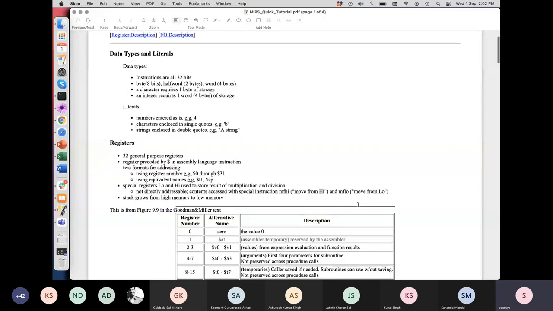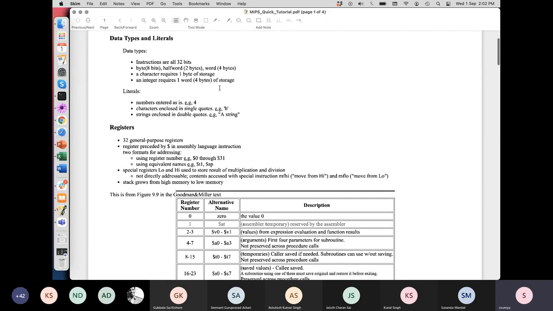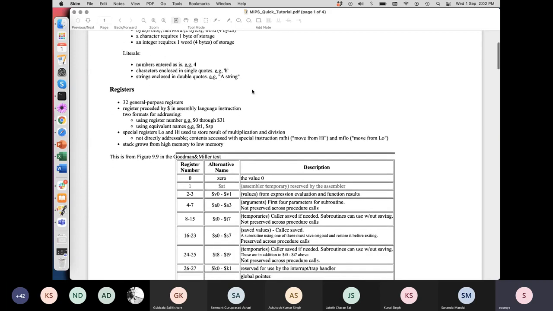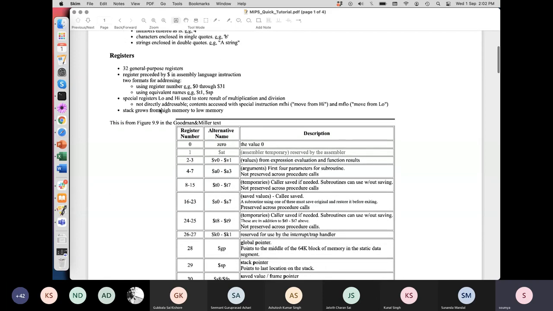Okay, so we are considering this 32-bit architecture of MIPS, right? So instructions are all 32 bits. Of course, for characters and other things, you have 1 byte of storage, the usual stuff. And we have 32 general purpose registers here, right?